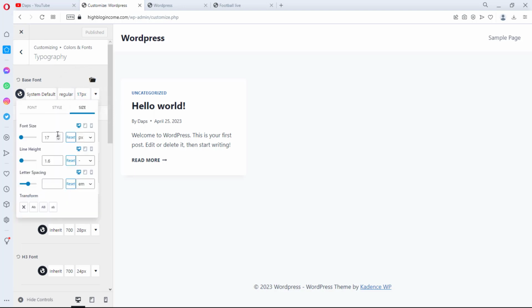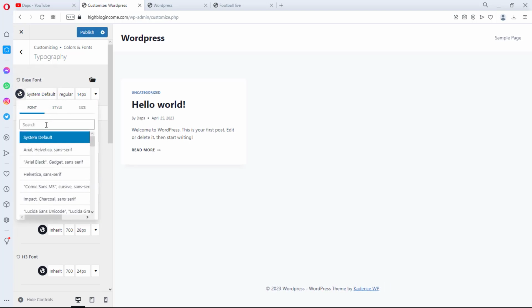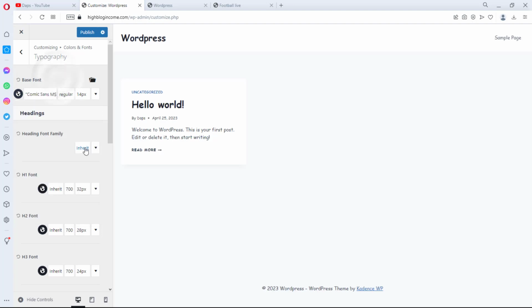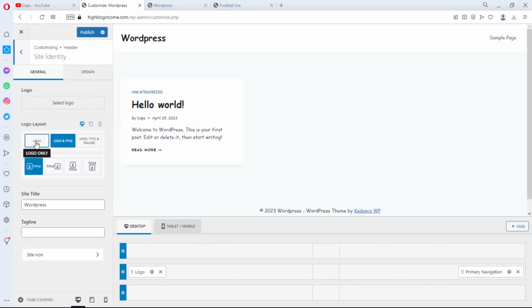I'll change this from 17 to 14. And I'll also change this to this. Let's choose this for now and let's leave this. If I need to change font eventually, I would come back here. So that's okay. For our header, we would have to change some things.